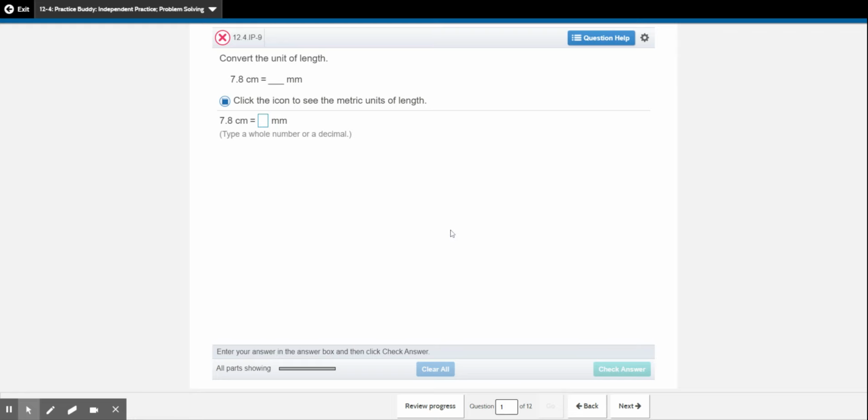So I wanted to show you some ways that you can get some help on any of your math questions that you have if I'm unavailable at the time and you want to continue working on your practice. So say that you have a question that you come to and you really aren't sure even where to start on the question. Up here at the top right, it says question help.